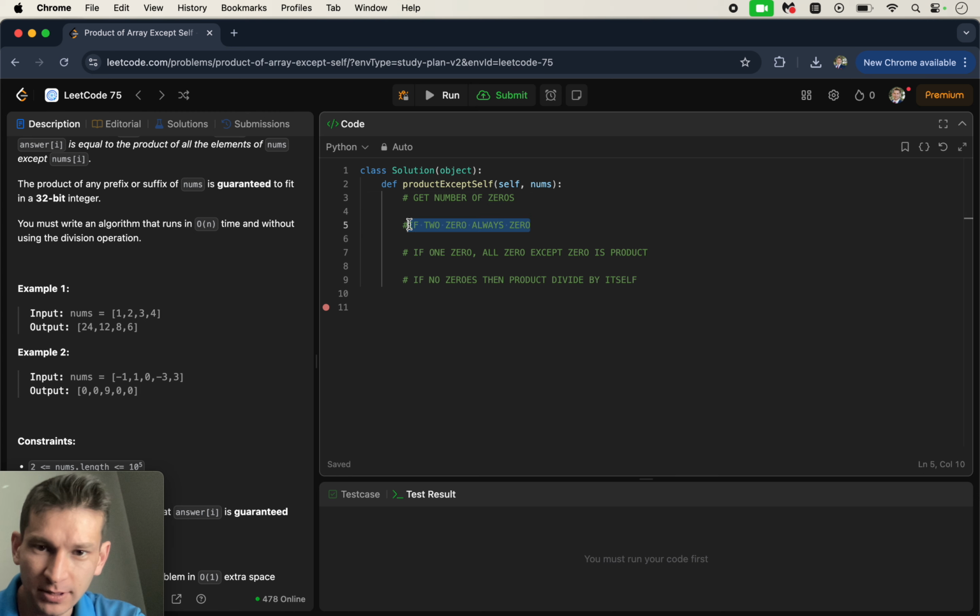there are 2 zeros, when you do the product except itself, it's always going to return a list of zeros. If there are no zeros, you're going to have to get the product and then divide by itself. And if there's 1 zero, they're going to be all zeros except the zero, which is going to be the product. So right here, this is the product of them all except for the zero.